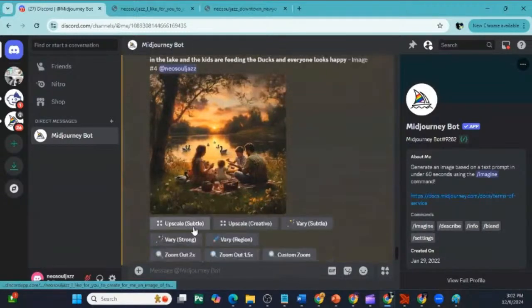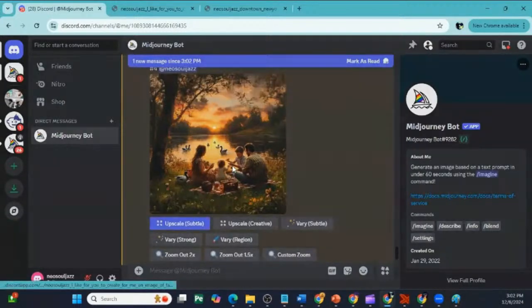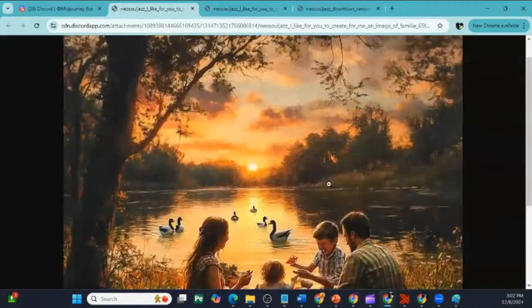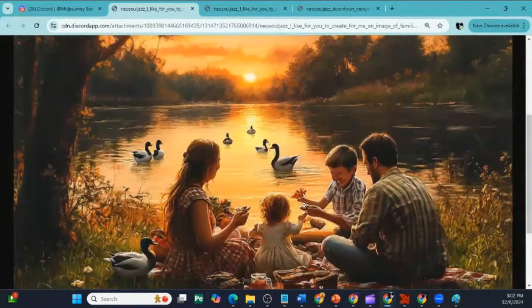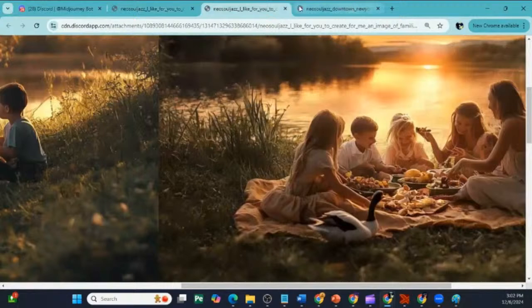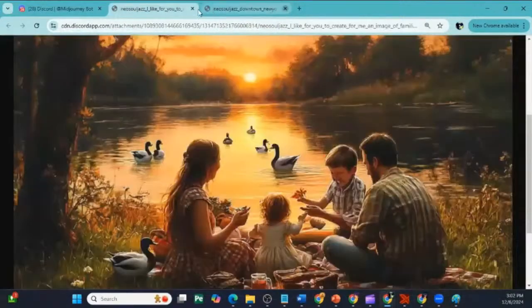And I will say upscale subtle. Now you're going to see a difference between this and the upscaled version. But let's zoom in a little bit more into this one. And you can see that little boy, there's something going on with his face there. Not quite realistic. Let's close these down.